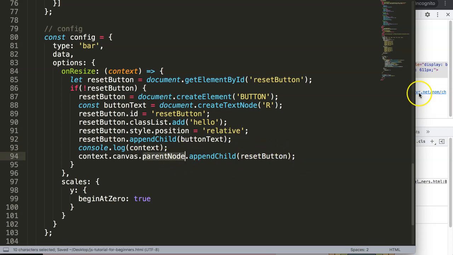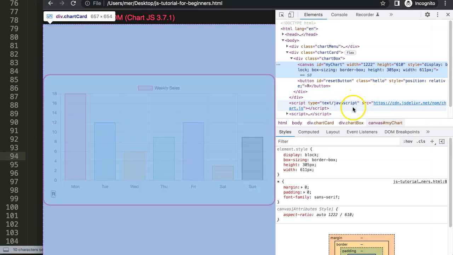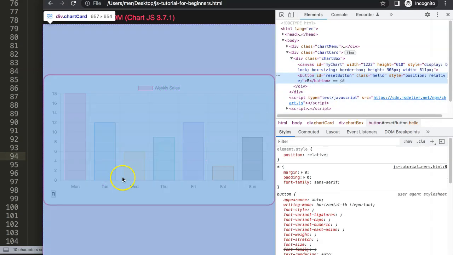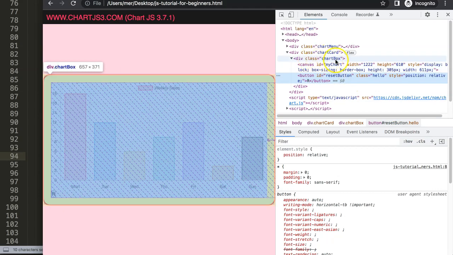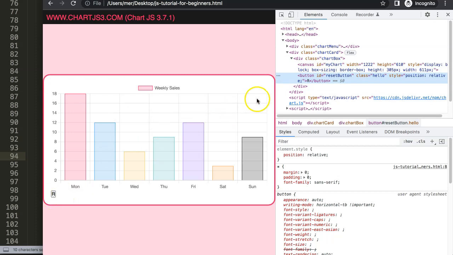So once I save this and refresh, we should see now the button. And there we are. The button is positioned, but the button is still at the bottom. But you can see it's nicely in the chart box here. What I want to do is move this up here.